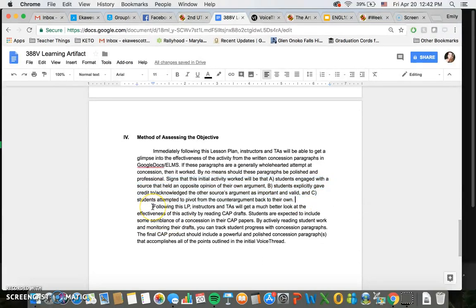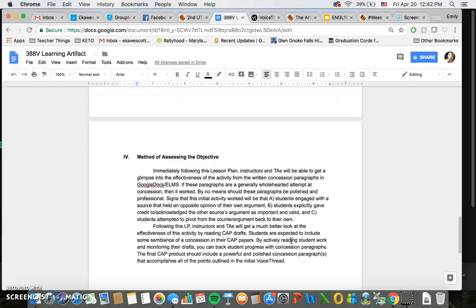But then after the lesson plan, when they turn in their CAP papers, you can really see if they've attempted concession for real. And I said the final CAP should have a powerful and polished concession paragraph or paragraphs that accomplishes all the points in the VoiceThread. So that's something to look for, if they can do it.